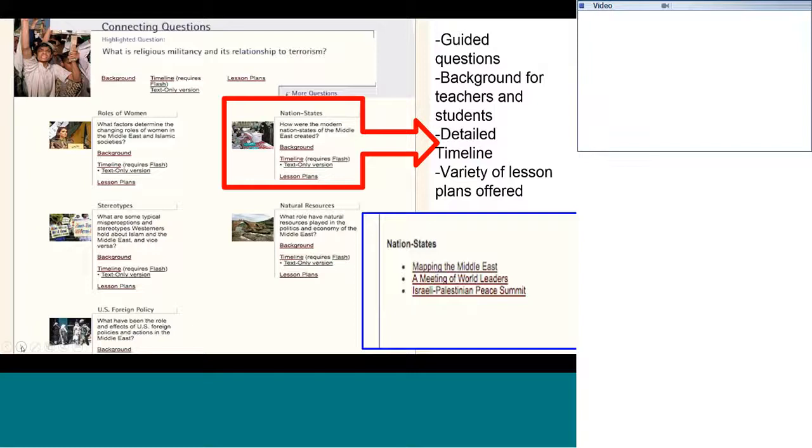So for this one, it's the nation states connecting question, and what they have is the mapping of the Middle East, a meeting of world leaders, an Israeli-Palestinian peace summit, and these are lesson plans that you can use with your students.